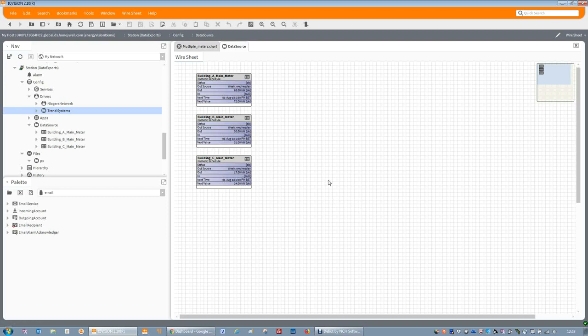I've taken the liberty of using the analytics to set up some fake data sources here, so I have 3 fake meters and data spanning 2 years. It goes back 2 years, all simulated data.